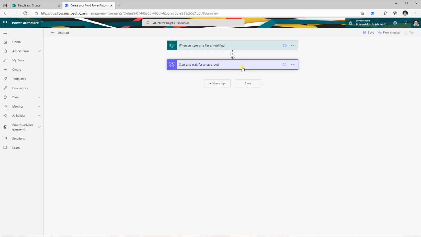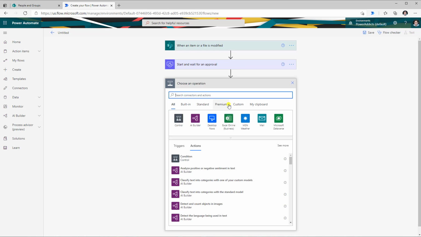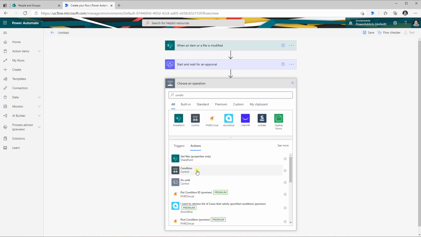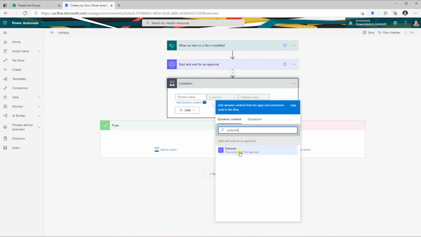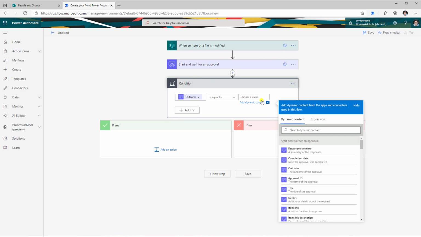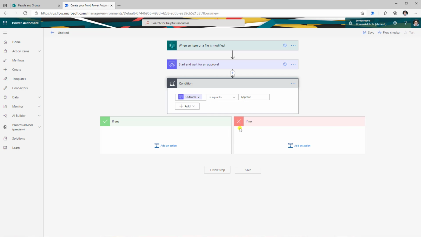Once I have my approval action complete, I will go to a new step and add a condition. And in the condition, from dynamic content of the approval action, I will pick outcome and check to see if the outcome is equal to approve. That means if the outcome of the approval is approved, in that case, it will go into the yes branch. If it is rejected, it will go into this no branch.